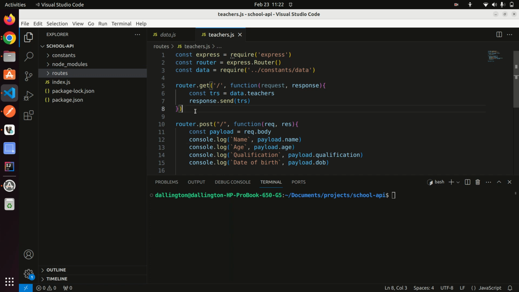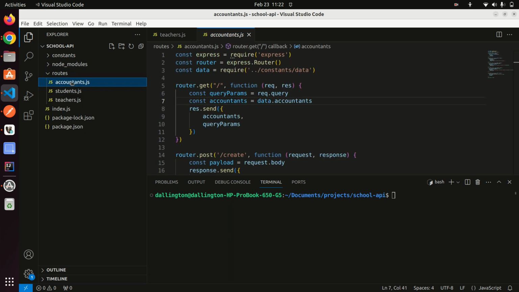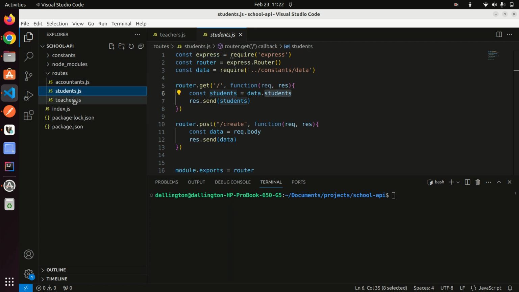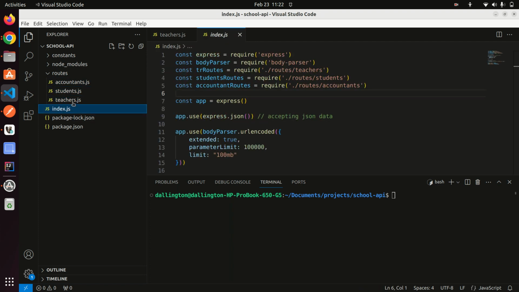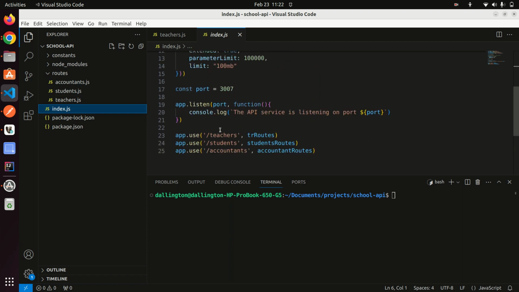So in today's session, we are going to look at how you can separate callbacks from routes. In the last session, we looked at how you can create a dedicated folder for routes. You have routes for accountants, students, and teachers, and we mapped these routes within the index file, as you can see.